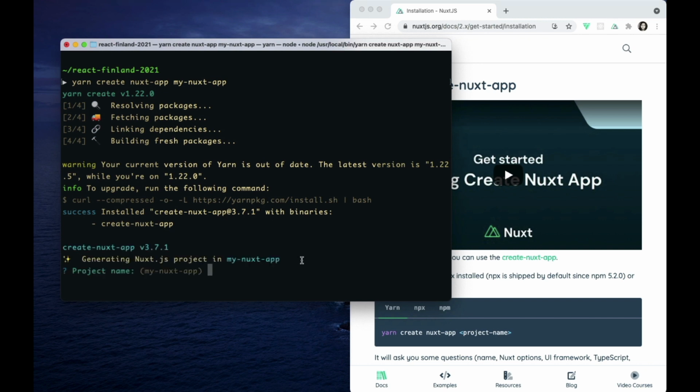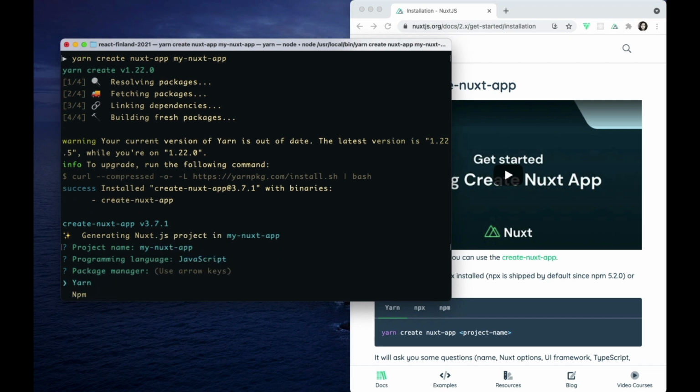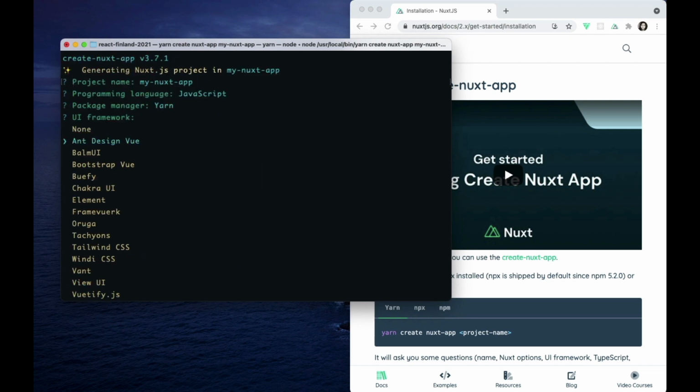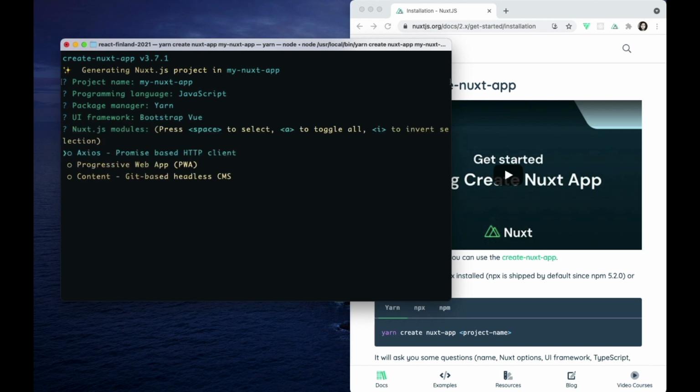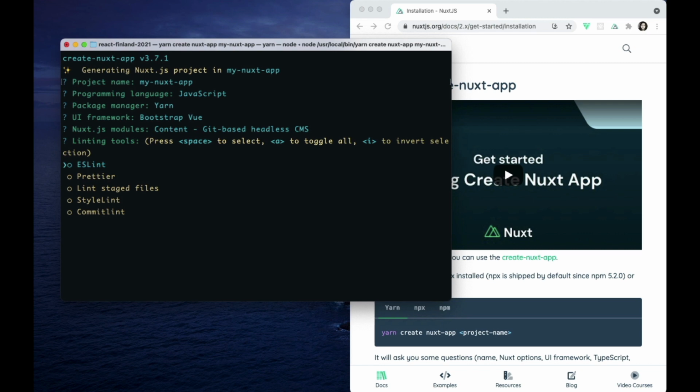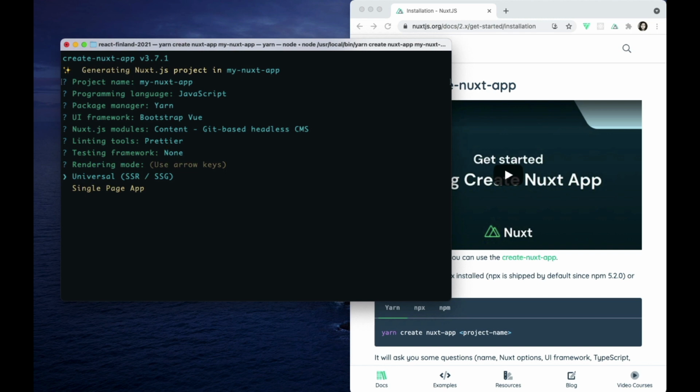Running this command will ask you a series of questions such as project name, programming language, package manager, and for the UI framework, we will go with Bootstrap Vue. And for the Nuxt.js module, we will go with the Content module because it is our Git-based headless CMS. And for linting tool, let's go with Prettier, testing framework none, and rendering mode.